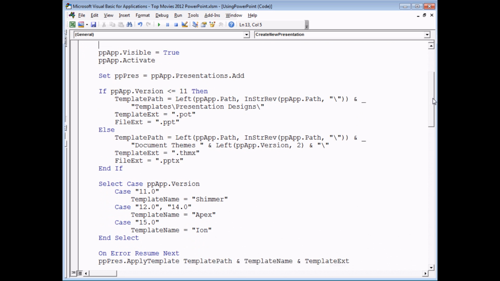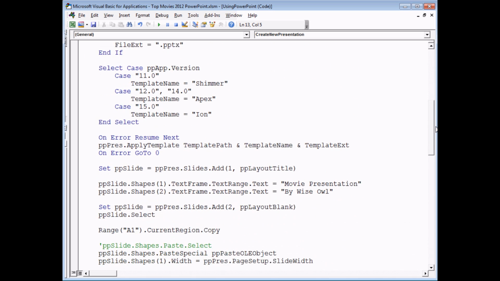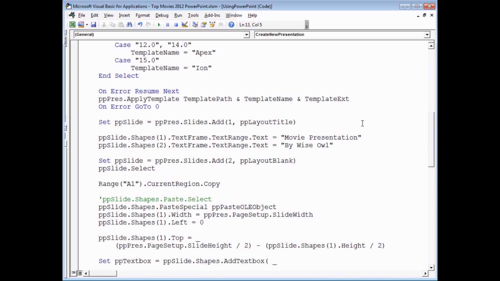Now, one other place where this can go wrong, and it's not immediately obvious actually, is wherever we've used any reference to something called a constant. And here's an example of a constant, PP layout title. This is something that was built into the PowerPoint language. It's a definition. Really what this keyword references, this word in code, is actually a number behind the scenes.